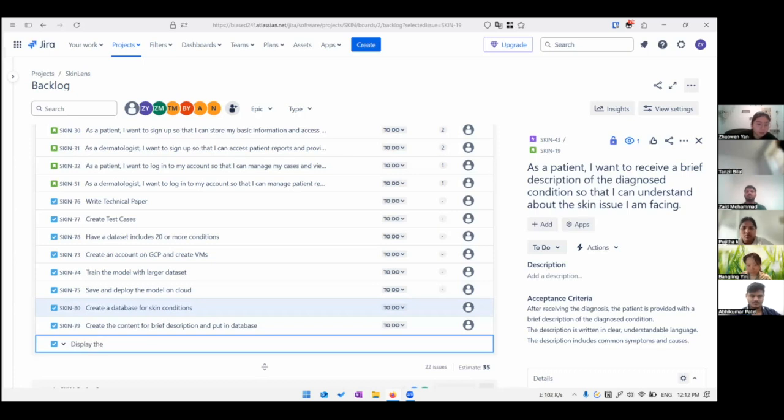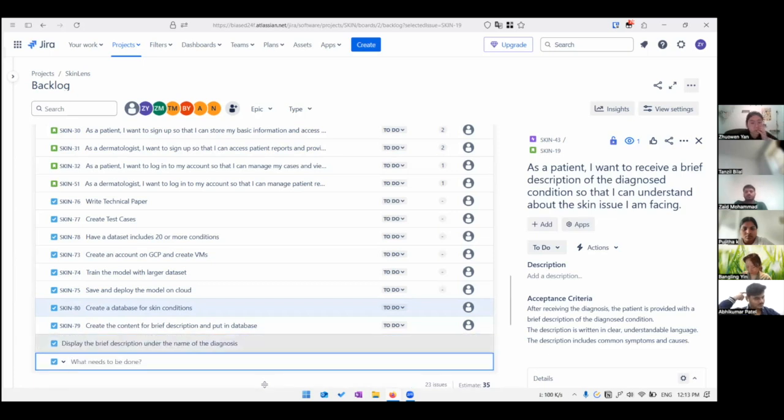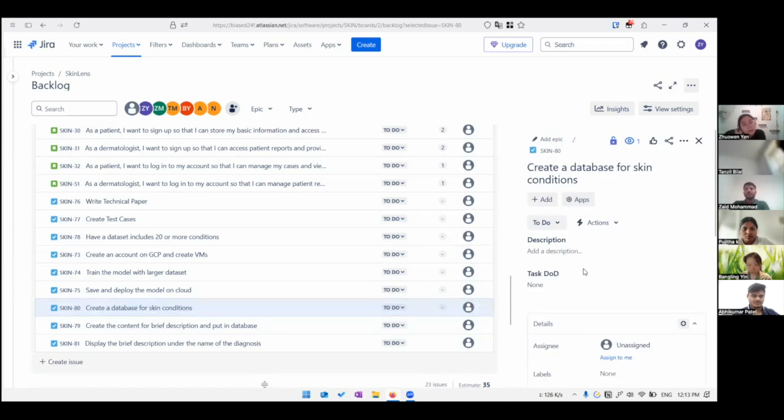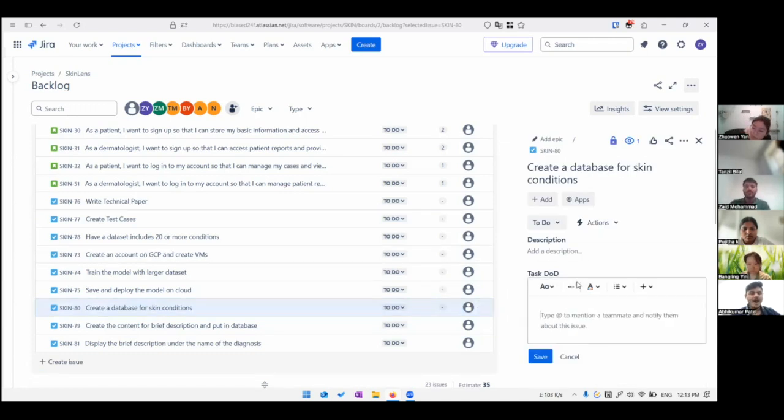Display the brief description under the name of the diagram. Yes, you can write DOD for all of this. Okay, let's do DOD. Create a database.